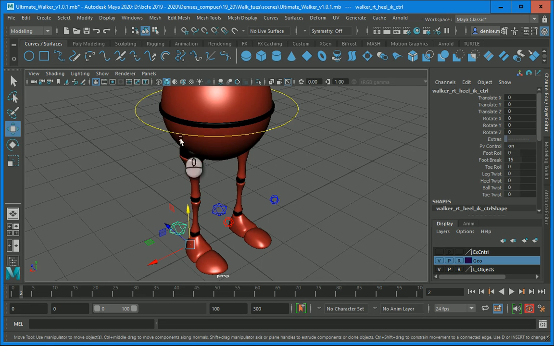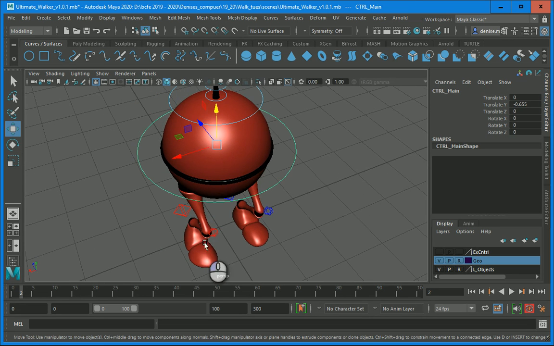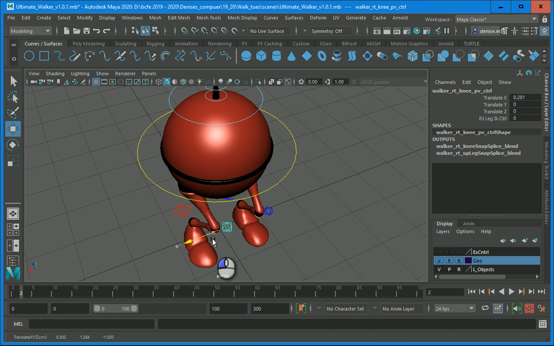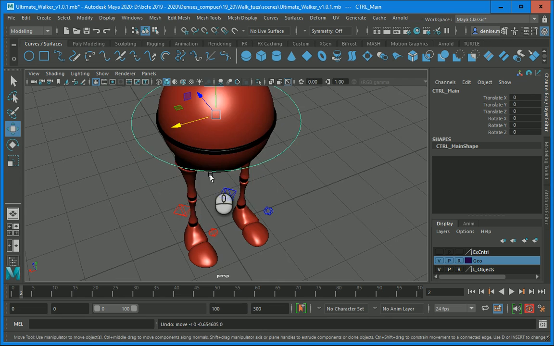For instance, if I bring down his hips, these little controls in front are the knee swivel. So I can swivel the knee left and right, one on each knee. You'll see the names of the objects are coming up over here too. I'm just going to undo that again.